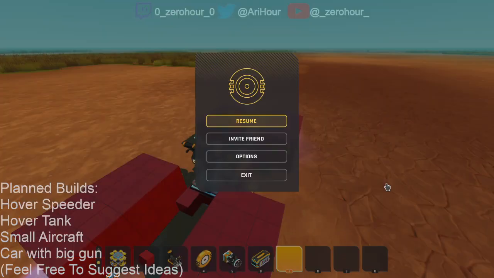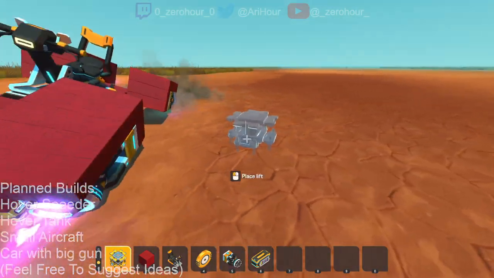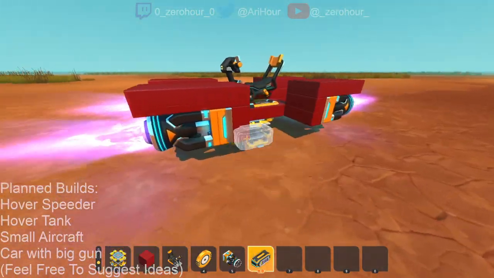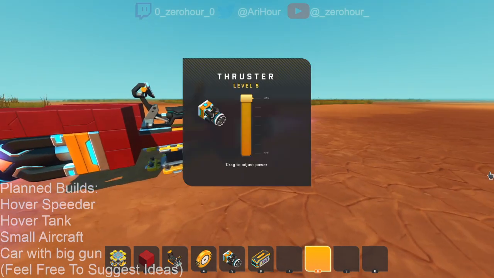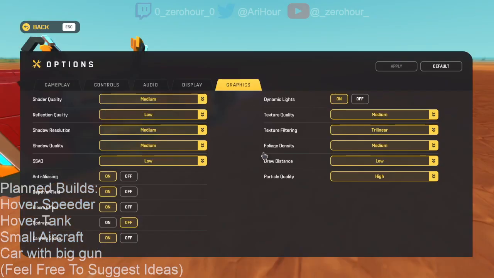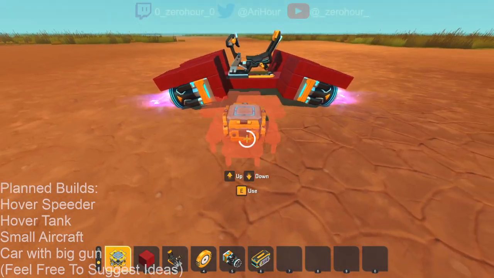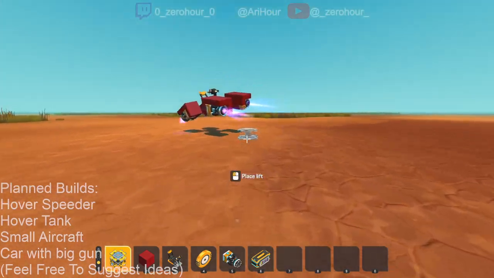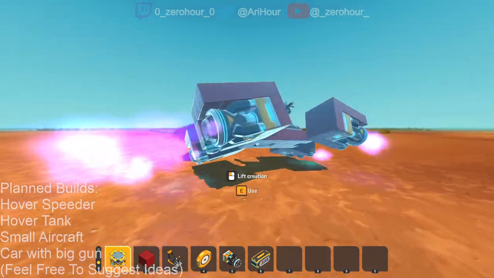What if I get rid of particles? Like make particles low. Nope, still a problem. Okay. What if I apply particle quality low? It doesn't even show them, but it still makes the noise. Are you kidding me, dude?